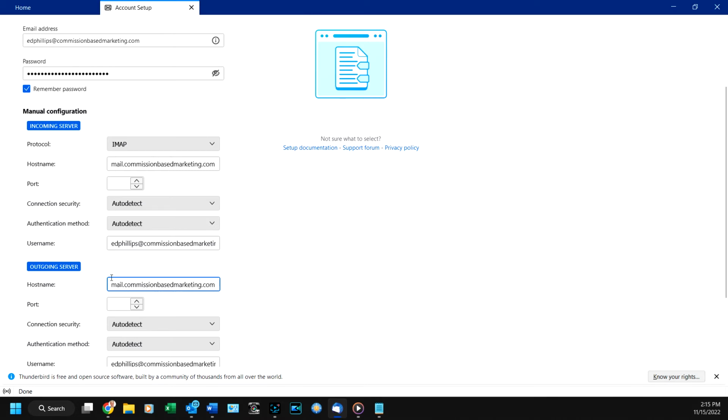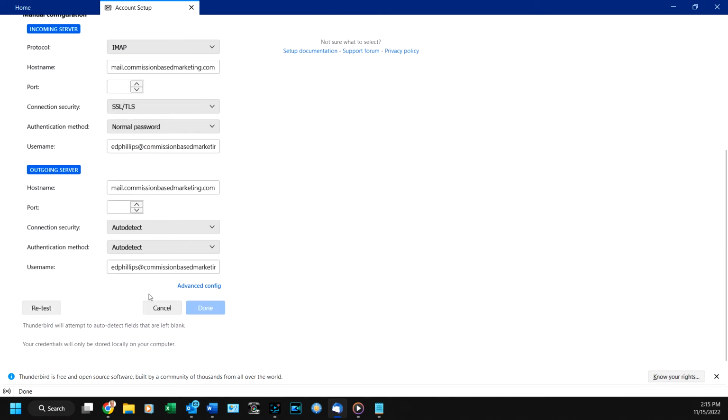Let's add mail.commissionbasedmarketing.com. Okay, and then we're going to go to the connection security. We're going to pick SSL/TLS for this setup. Authentication mode is auto detect, and we're going to change that to normal password. And then we should go ahead and retest this once we get these other selections made.